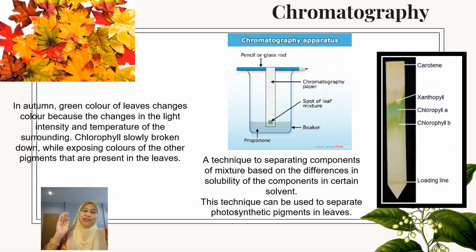Okay, in a four-seasons country, when the autumn comes, the green color will change to other colors, orange, red, and so on. Why? Because there is a change in the light intensity and also the temperature of the surroundings. Due to that, the chlorophyll will slowly break down. When the chlorophyll breaks down, it will expose other pigments from the leaf to be shown. Meaning there are other pigment colors present in the leaf.